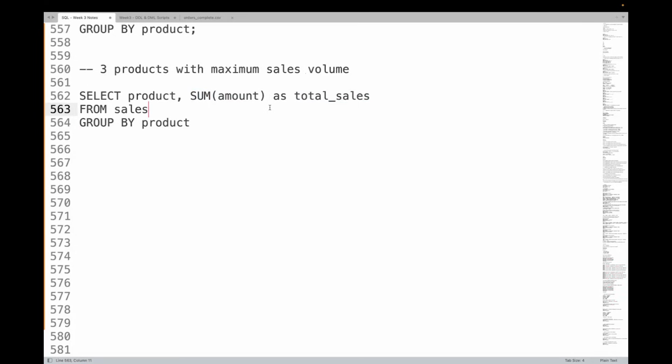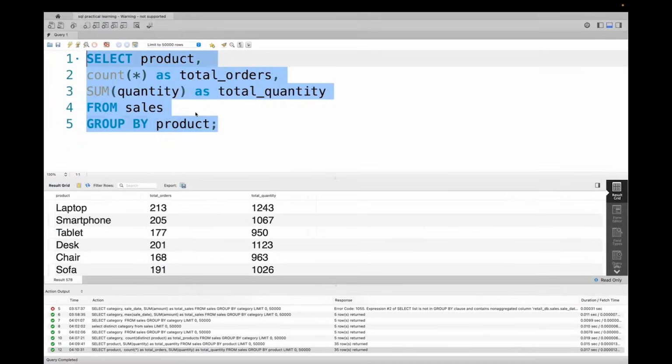right? So might be maximum sales volume. It seems more like quantity, so I will change it. So instead of amount, I will say quantity. That means more products sold, kind of, right? That's what volume means. As total quantity, okay, from sales group by product. Let's see what this will give me.